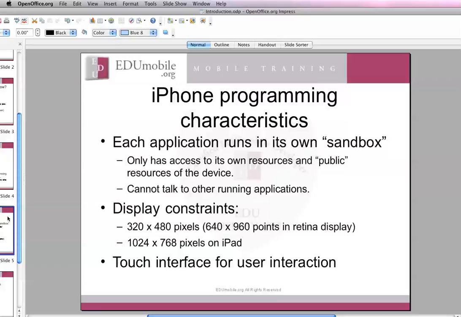In the Retina display on the iPhone, the point to pixel ratio is 2:1, so we have 640 by 960. Again, I apologize, I've got pixels and points backwards. Points are bigger than pixels in a Retina display. We think in points. We program in points.